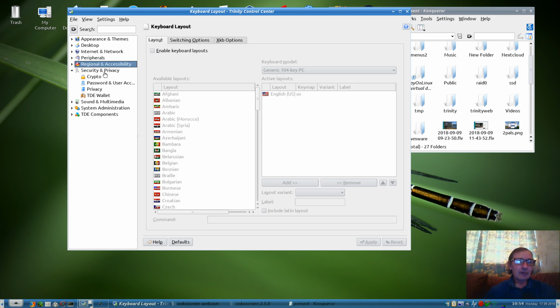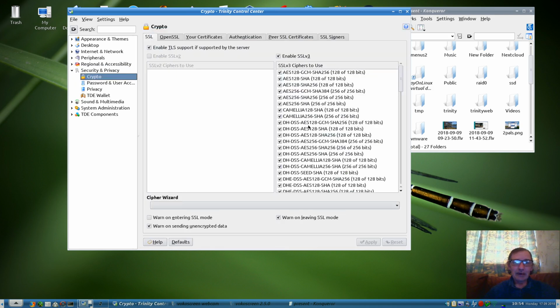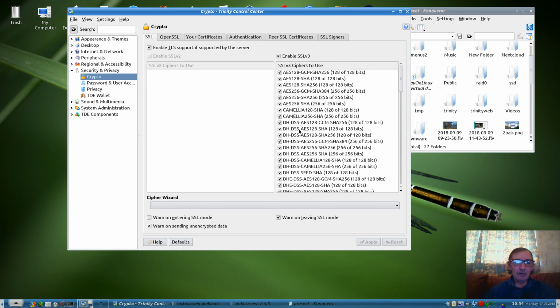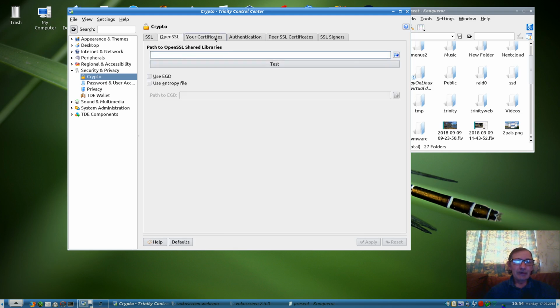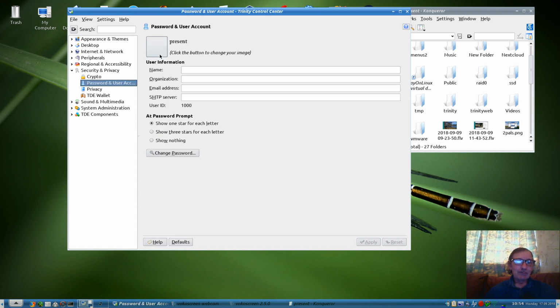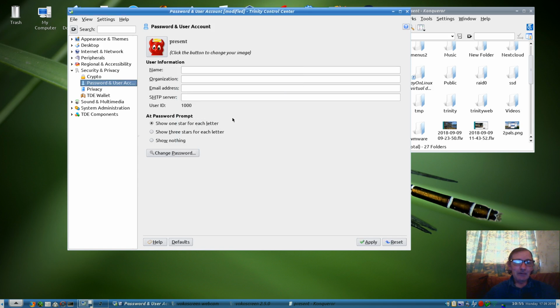Under security and privacy, we have crypto, where you can enable SSL, and these are all your crypto wizards here. You can also do OpenSSL, do your own certificates, SSL signing places, etc. In the passwords, you can do your name, just to give you a bit more of your user account. You can even change the image to show up on the TDE. I am a bit of a devil. There we go, I can apply that.